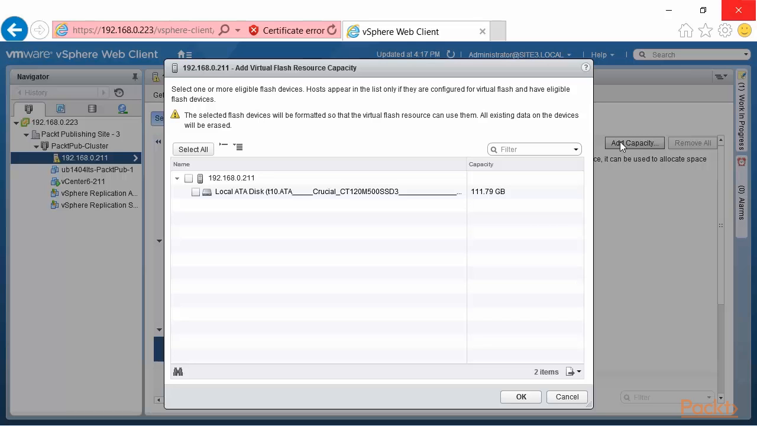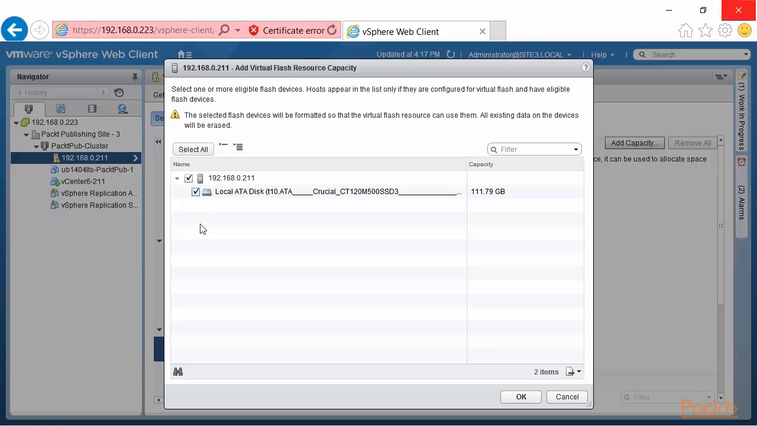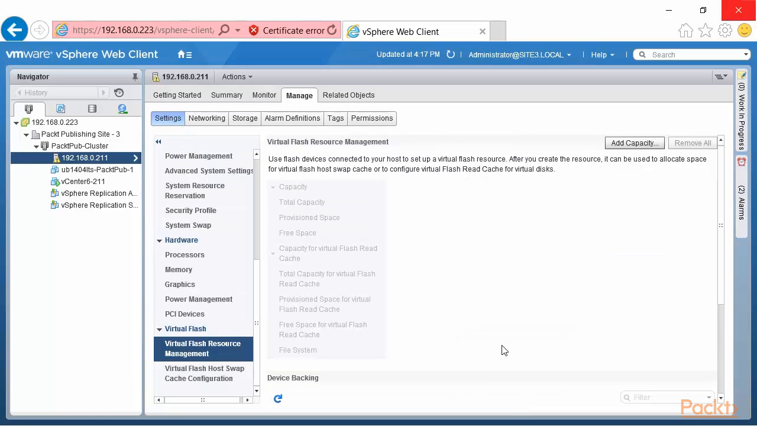When we click on Add Capacity, it shows us that there is one or more eligible flash device that can be used for vFlash read cache on this host. If I select this and move forward, then the selected flash device will be formatted so that the virtual flash resource can use it and all data on this device will be erased. So I select that and I click on OK. It's going through a process of enabling the device drivers and so on. This takes about 30 to 40 seconds, and I'll come back to this when it's done.